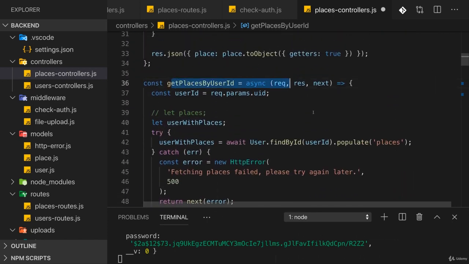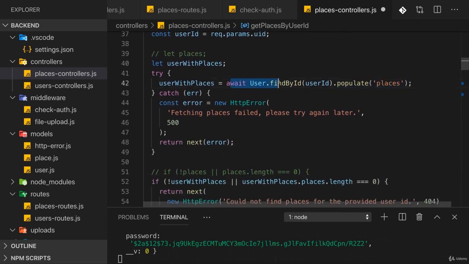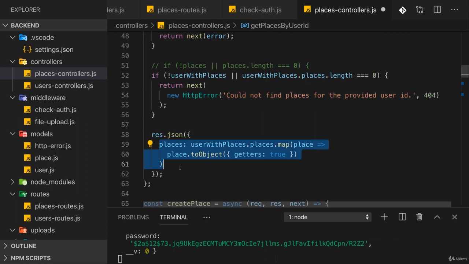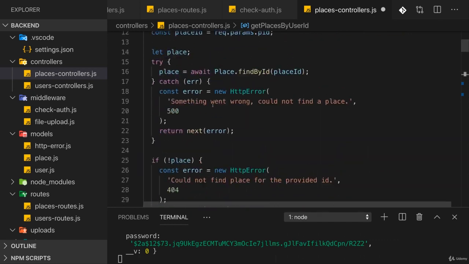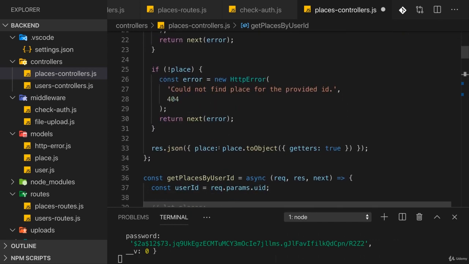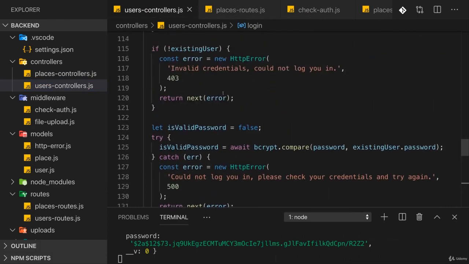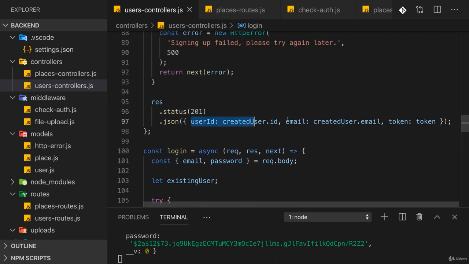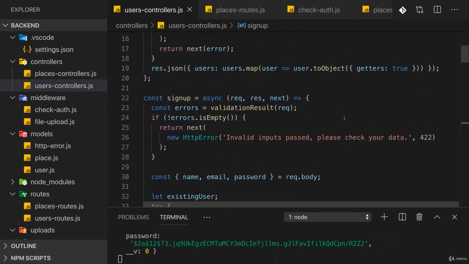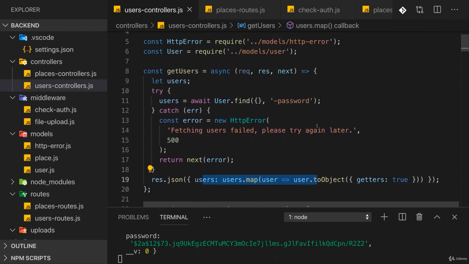For get places by user ID, we do populate places on the user, but what I return then is just my array of places, which again just has a user ID then, and not the user data besides that. And for get place by ID, we also just return the place. Now in the user controller, when we log in, I return user ID, email, and token. When we sign up, I return the same though. And when we get all users, I return all my user data, but I already exclude the password here with projection. So we're already doing the right thing here and we're never sending any confidential data over the wire. And with that, I'm happy with the setup.